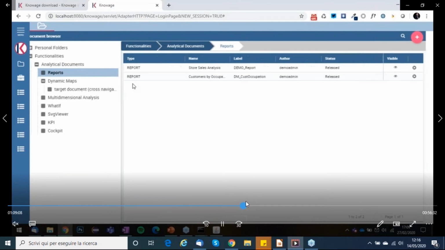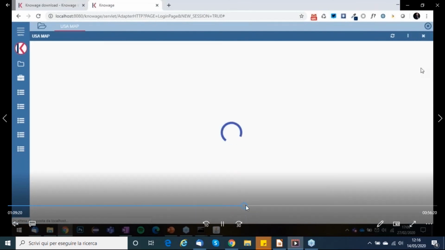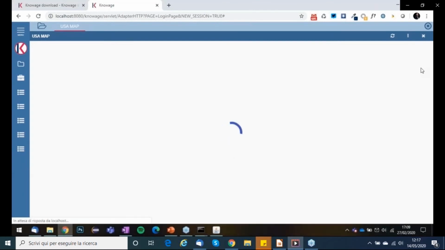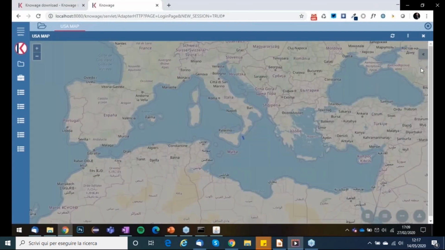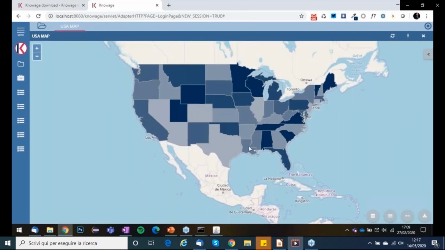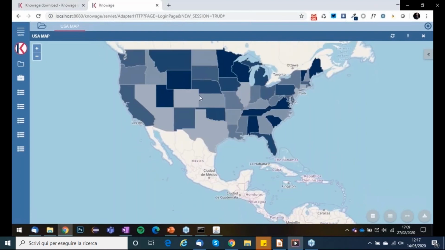Okay, let's see another example. For instance, we see the GIS map of the USA. It's very similar to the map that we saw for the COVID dashboards, but in this case, this is an entire document, an entire GIS document.